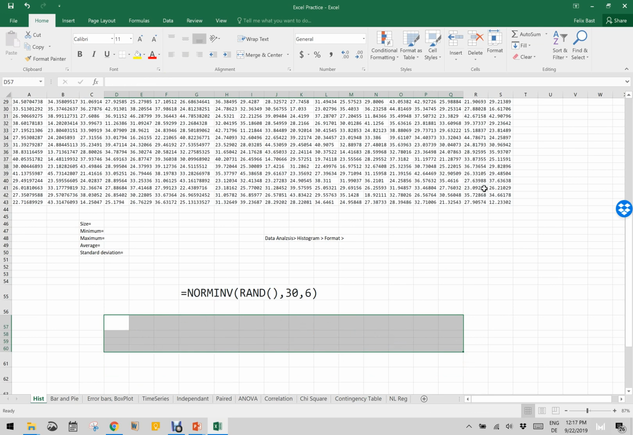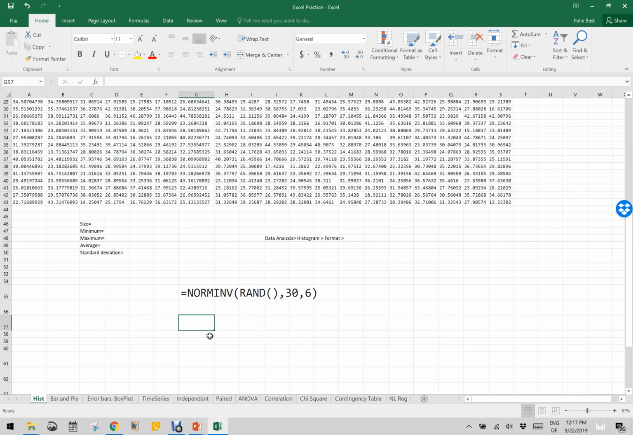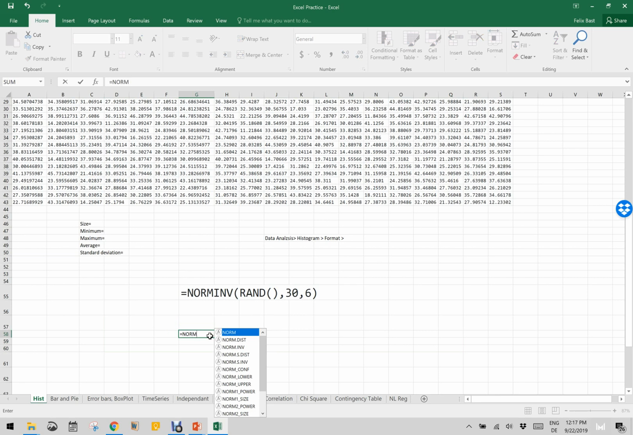And if you would like to generate random numbers which are normally distributed, the formula is equal to NORM.INV, which is nothing but the inverse normal distribution, RAND, 30 and 6. So basically let's type that into a new cell. I start with equal to, then NORM.INV. So it shows the NORM.INV, then it will show you all these things.